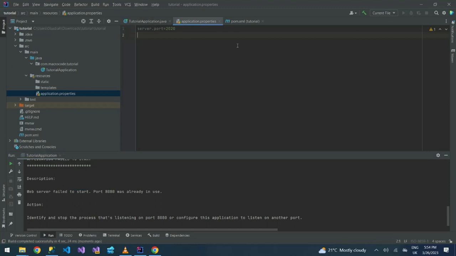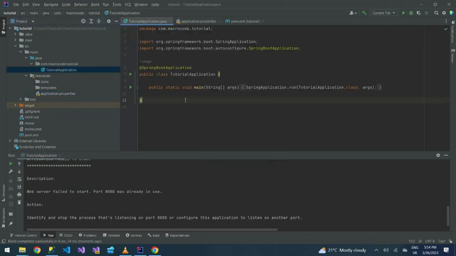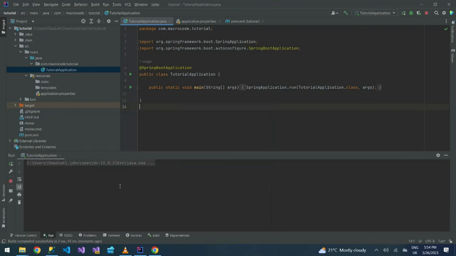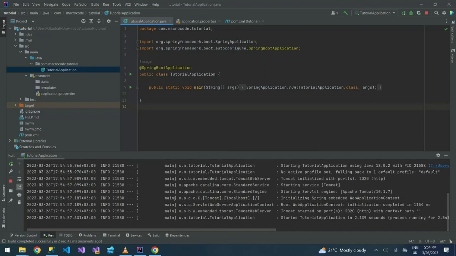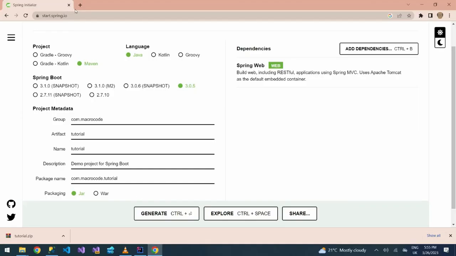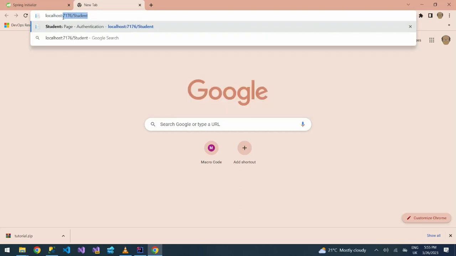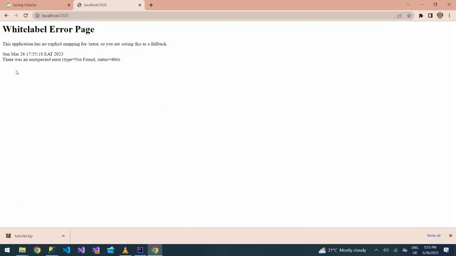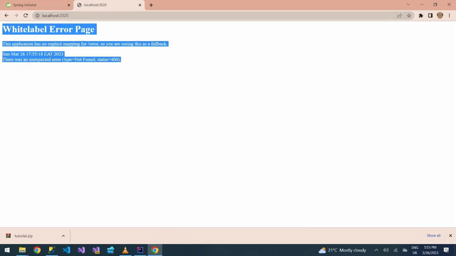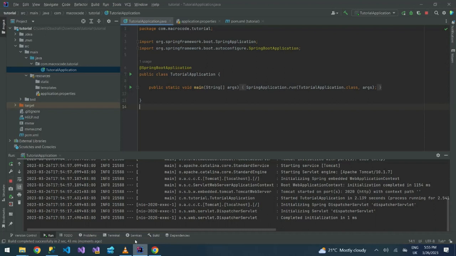We can also try to run it. We'll come to tutorial application, then right click, then say run. So it will try to run again. The application has started. You can see Tomcat started on port 2020. If I come to the browser, I'll just type localhost, then here I'll try port 2020. You can see there it is. Our application is running.